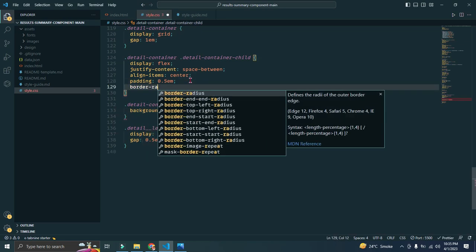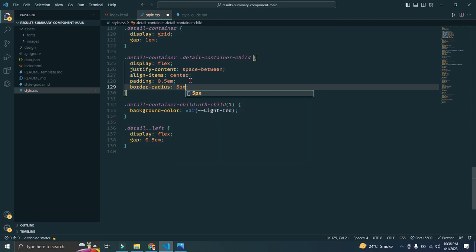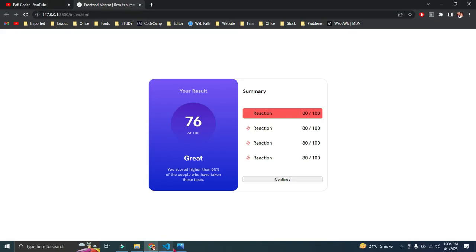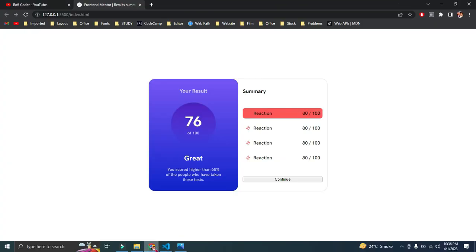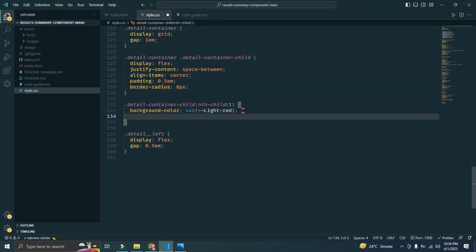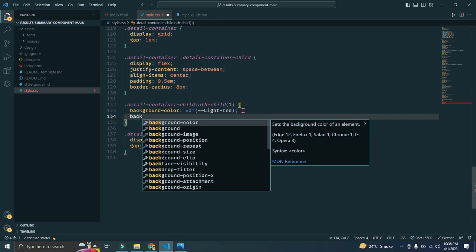Let's give border radius of 5 pixels. Yeah, not 5 pixels, but 10 pixels. 10 is too much. Let's just give it 8 pixels, that is looking fine. Okay, now we have to give the background color opacity. How can we reduce the opacity of the background? Do we have a property?